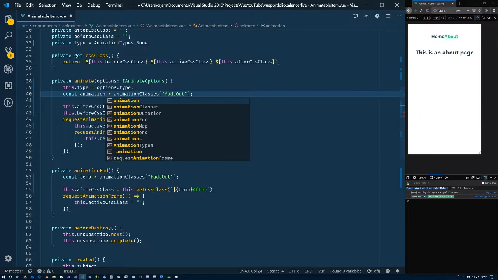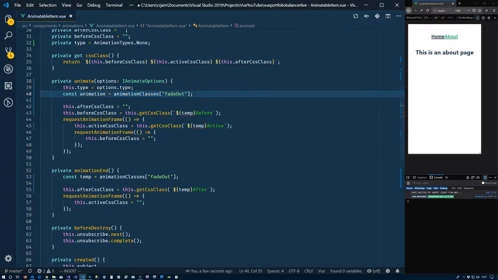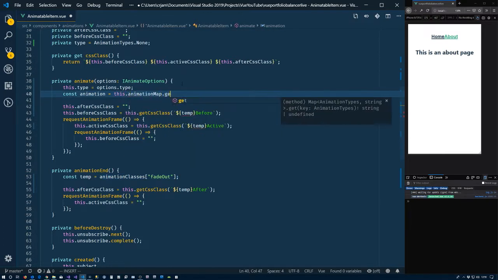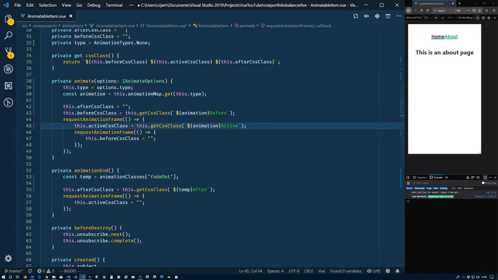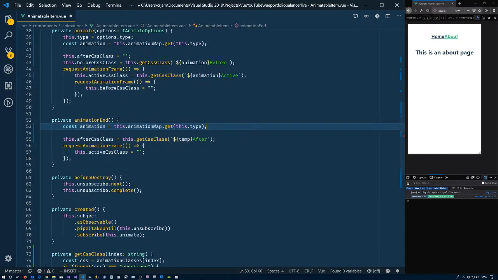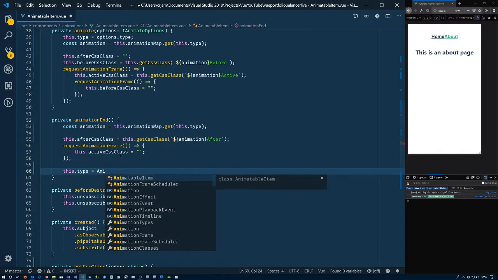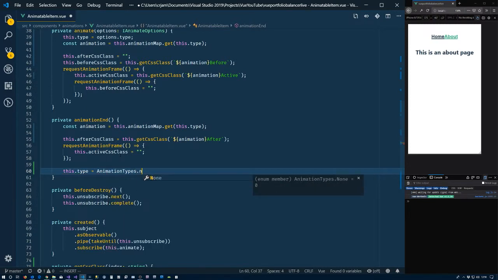And now we're going to name this thing animation. And this animation is going to be, let's just change this to be this dot animation map dot get this dot type. Perfect. So now we need our animation. Redo it down here for temp animation. So now I've done all that copying and pasting here. Let's make sure I haven't skipped anything. Last thing I do want to do is then say this. Once the animation is done running, we'll say that it's now equal to none.